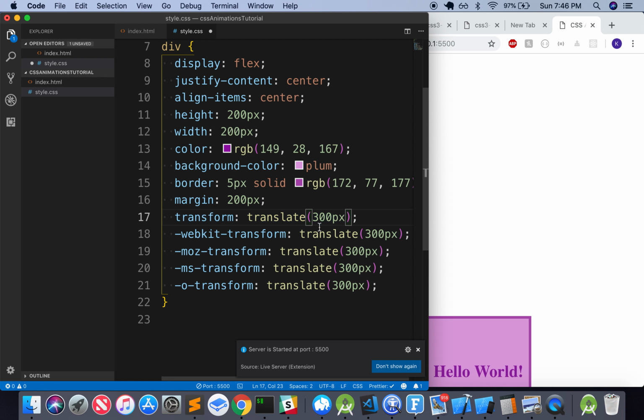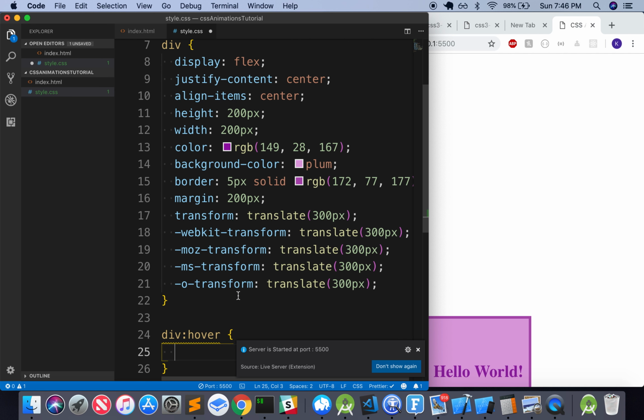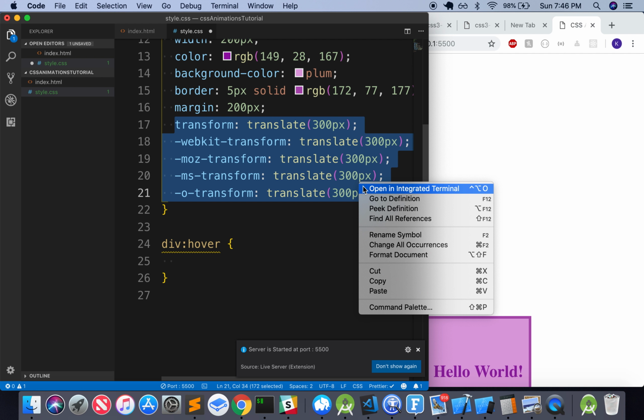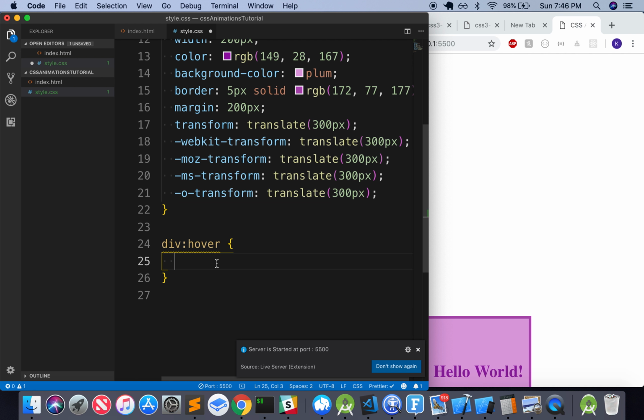So, you know what I'm going to do? I'm going to make this a little easier to see. I'm going to do a hover. I'm going to put my transform properties in there so it's easier to see the difference, the change.